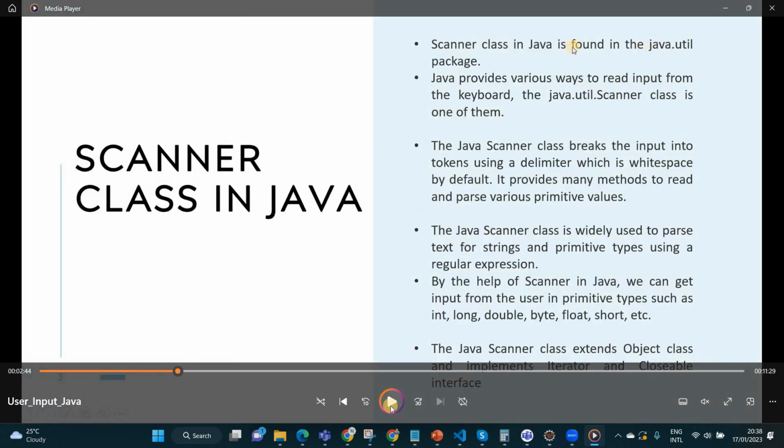In Java, we use the Scanner class to take the user input. Scanner is a class provided by the package called java.util. So we need to import that package before we use the Scanner class. After that, we can provide our input through the keyboard. After importing the java.util package, we need to create the object for the Scanner class.